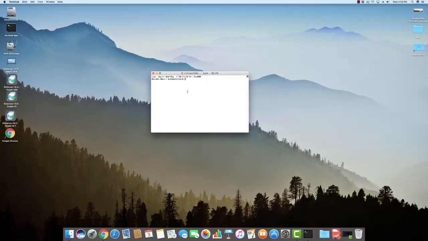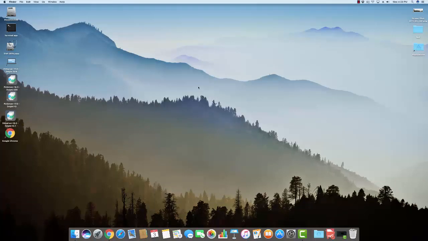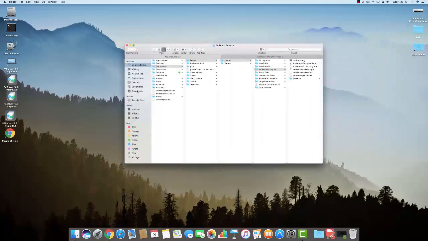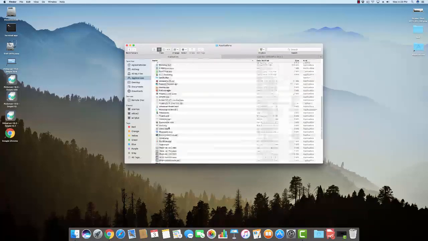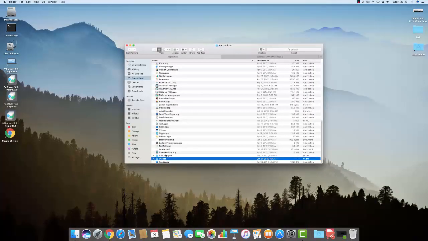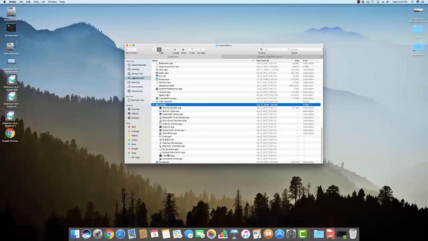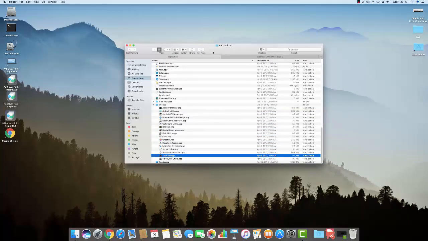Now, if you want an icon on your desktop for the terminal, which I love doing, let me show you how to do that. So I'm just going to close it by going Command Q. Sorry, not delete, close it. What you want to do is bring up your Finder, and let's go to your Applications folder and scroll down and go to Utilities, and you're going to see the terminal window right here.